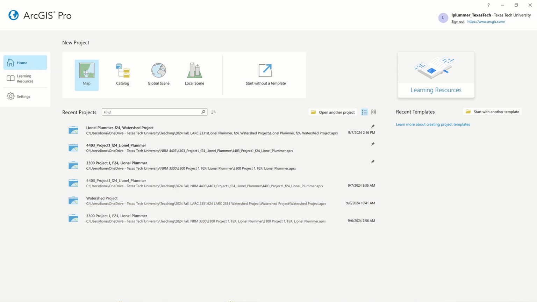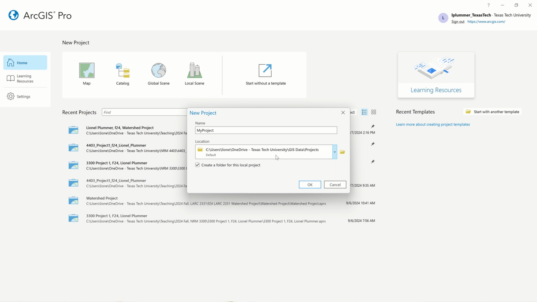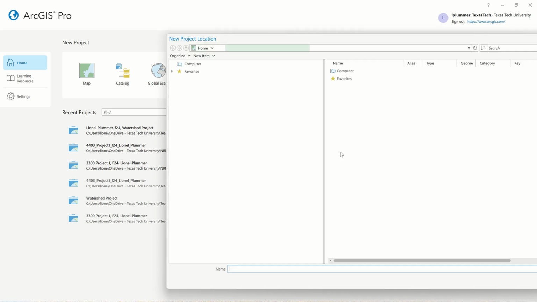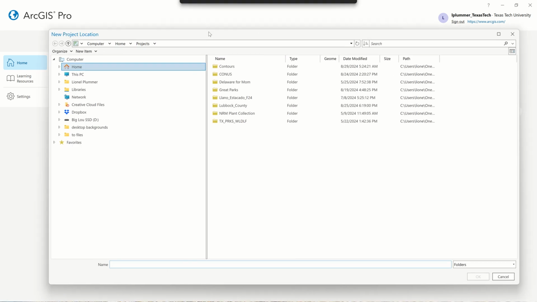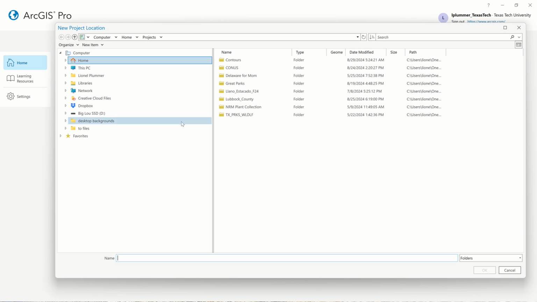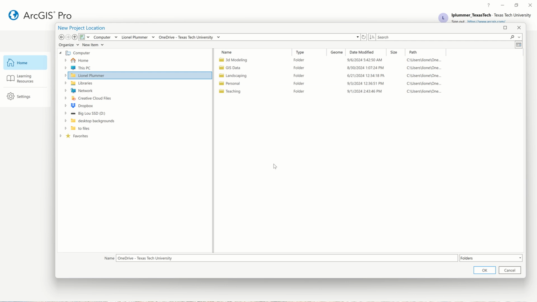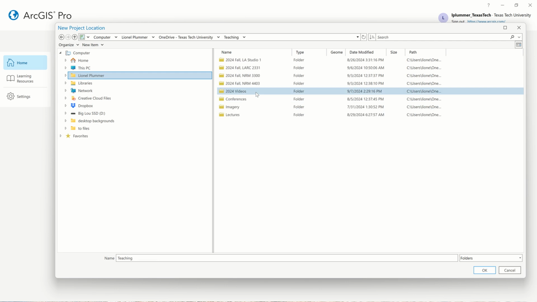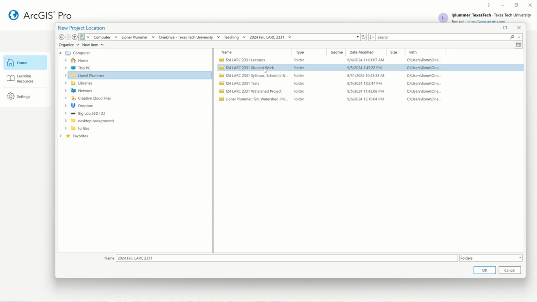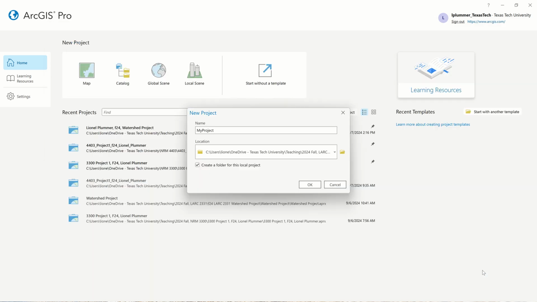Okay, click on Map for New Project, and you're always going to need to be aware of where you're going to put that project. So always keep in mind you're not creating a folder here, you're pointing the software to what folder you want to put the project in. Okay, so let's put it in LARC 2333, and that's the name of the folder down there, so I'm going to say okay.